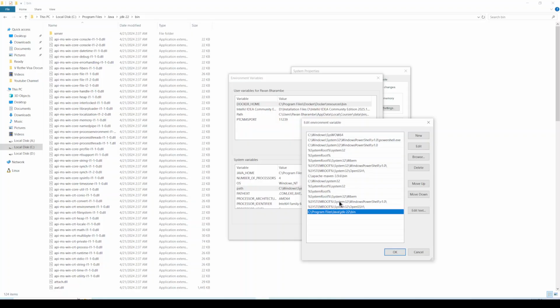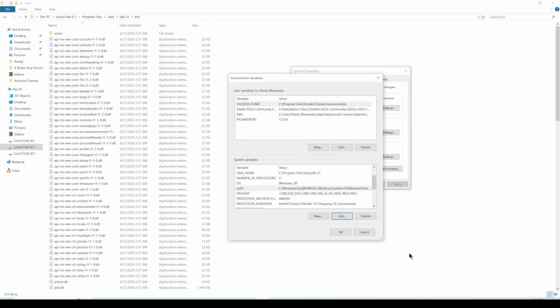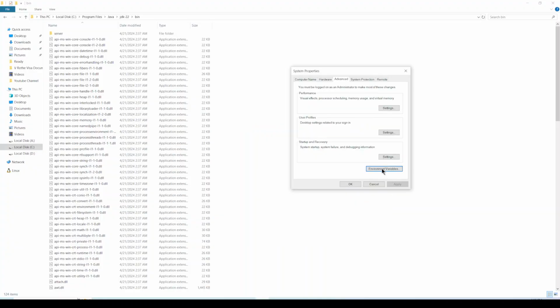This allows us to run Java commands from anywhere in the command prompt. And finally, let's verify everything is set properly. Once you have done everything, if you don't have this bin folder path updated, you can simply click on new and add that path, the bin path, this one. Once you've done that, just click on OK, and then again click on this OK button here. I will just cancel it for now.